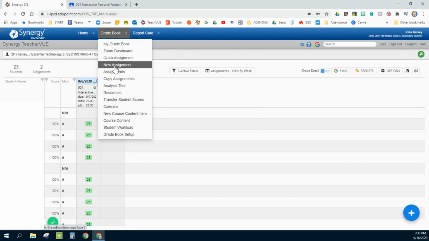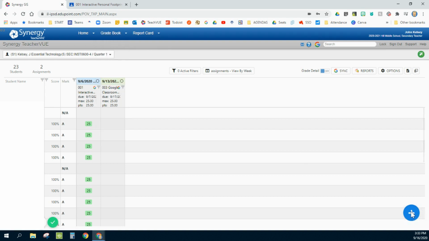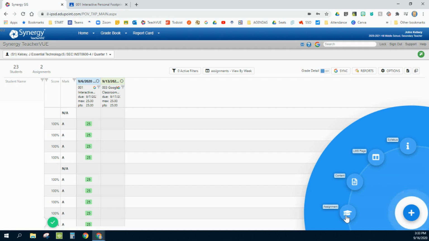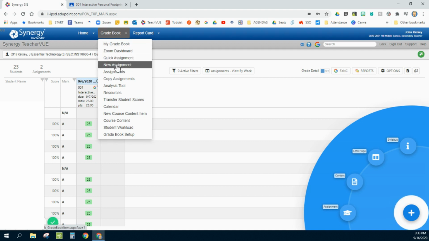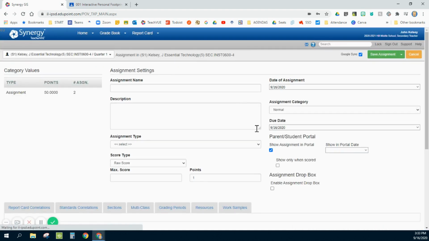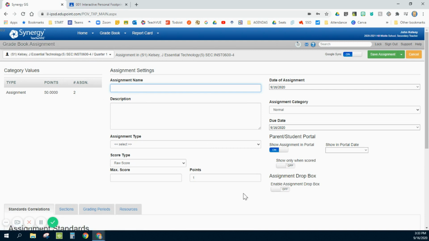So I like to use pretty consistently new assignment. Now, as an aside, there is a little plus symbol over here on the right side that has the ability to add assignment and content, although I have found that clicking on either one of these 2 buttons gives me the same screen. So for this, I'm going to click on new assignment, and it gives me a screen that I'm familiar with and a lot of basic options here. It's not overwhelming. I can type in my assignment name and a description if I like.